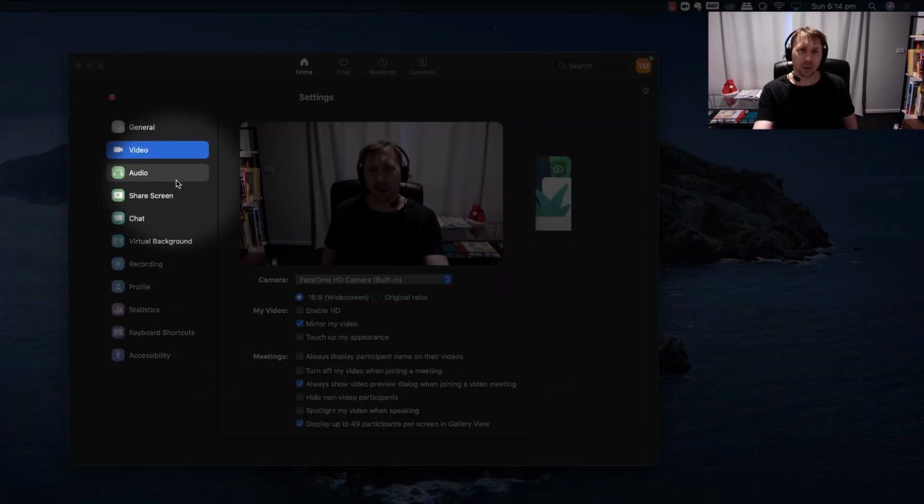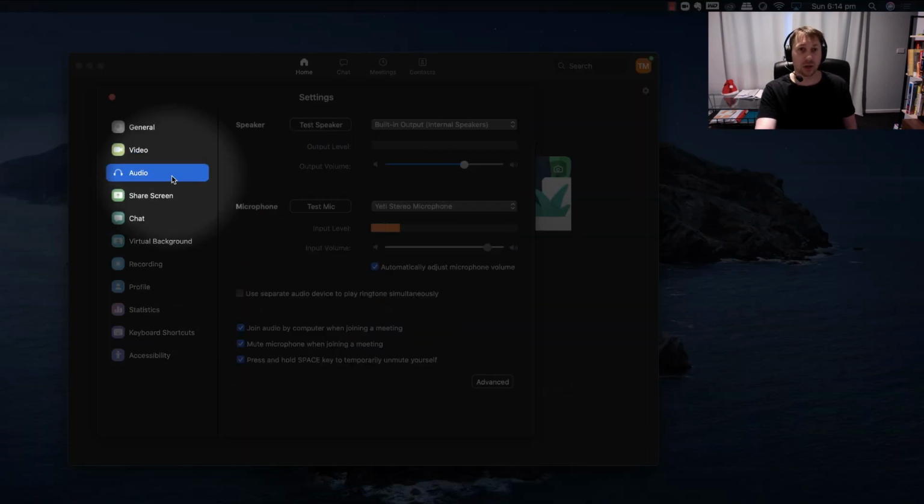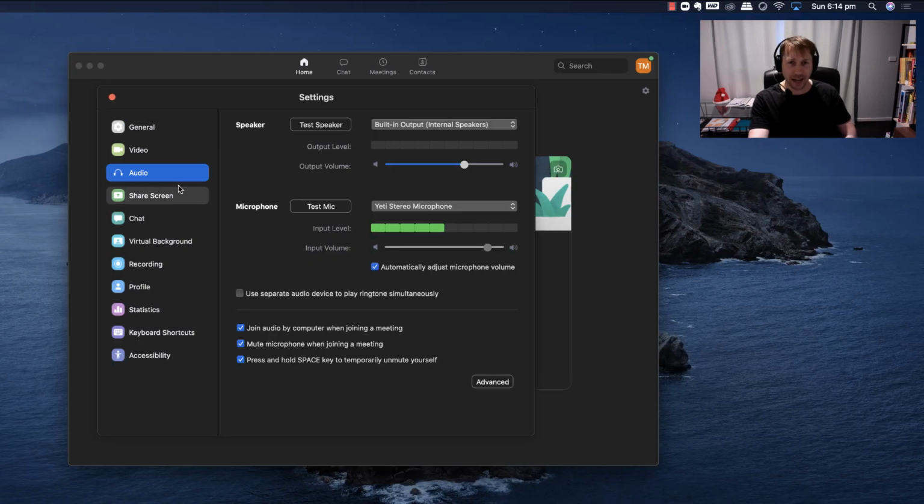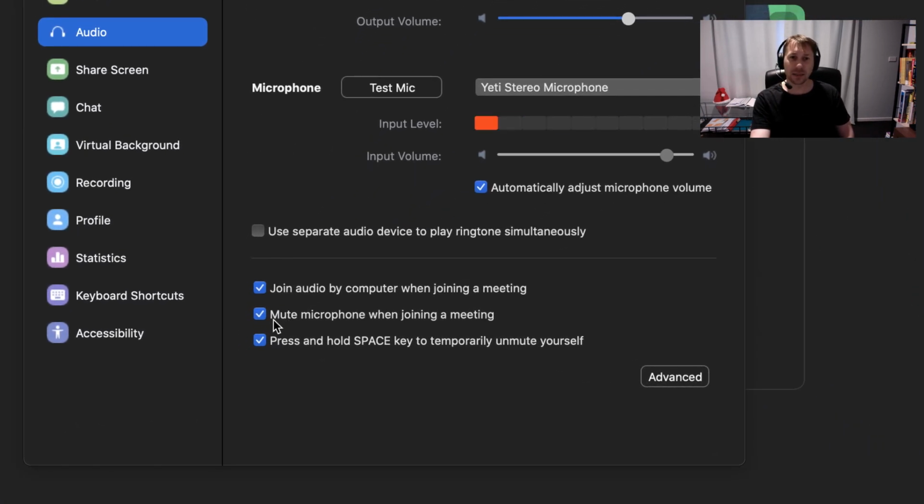All right, the next thing that we're going to ask you to do is to go to the audio, and in terms of these settings, make sure you have mute microphone when joining a meeting, and press and hold space key to temporarily unmute yourself. The reason we want you to have mute microphone when joining a meeting is because when people do join the meeting, and we do recommend you join it at about 7:15, we don't want to have people talking over the top of everyone when we're trying to do some troubleshooting. So it's really going to make the flow of things go a whole lot easier. So please make sure you have this selected.